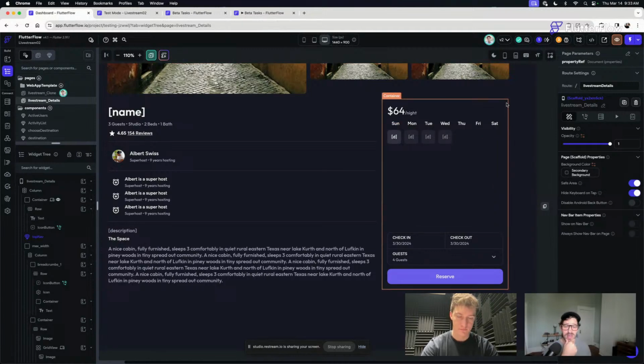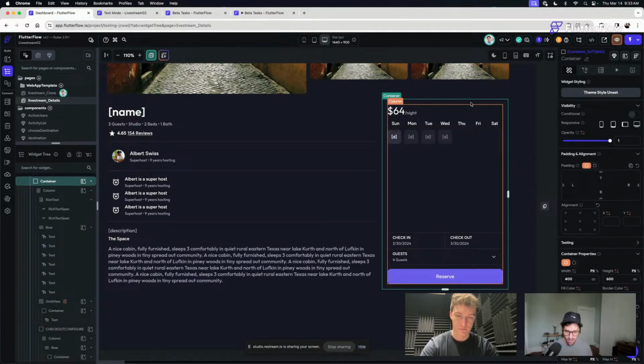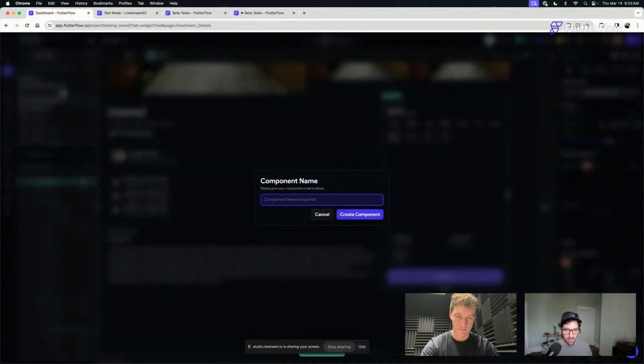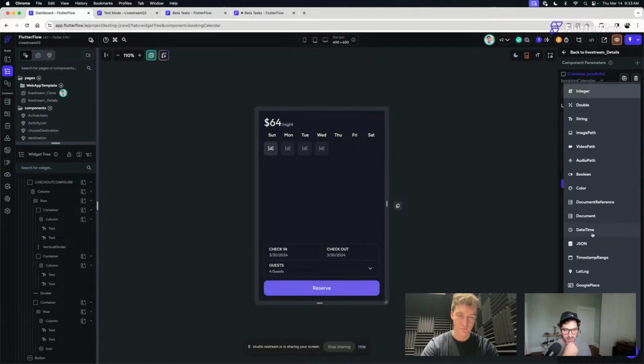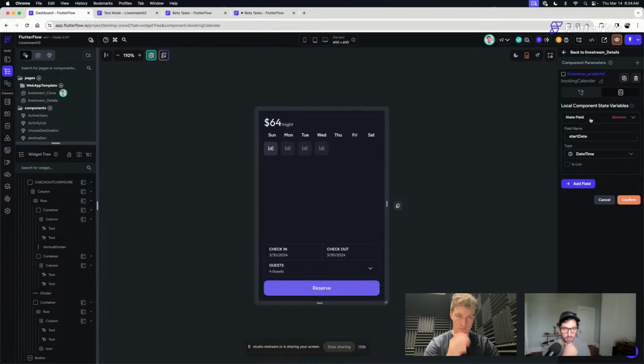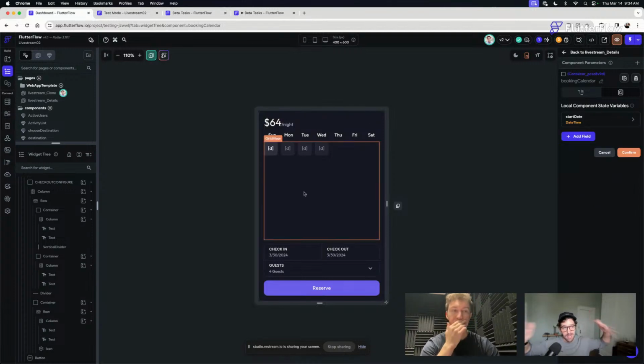We could do that. So I'm gonna go ahead and just create this as a component. I'm gonna say booking calendar, create component, because I want to be able to say start date, and we're just going to have a date time here. And what I'm doing is, so on this calendar, we want to be able to select these containers, right? This is going to be a calendar view. So we want to select a date, and that's going to be the start date. And then that'll be the checkout, right? We can then feed that into here. And then we want to select an end date, and that will be another date time.